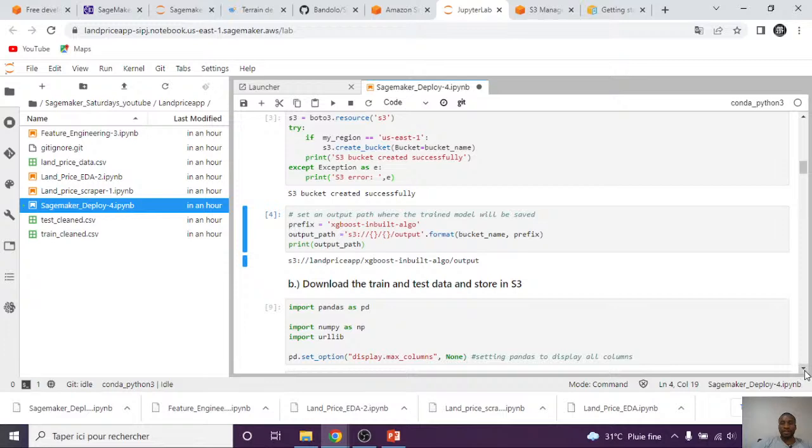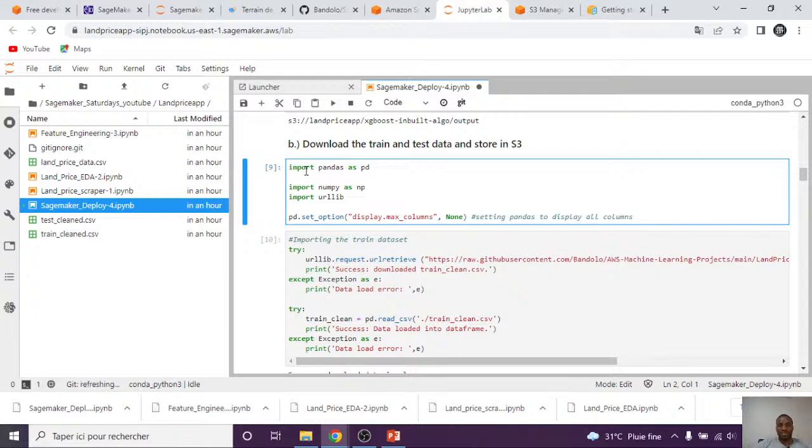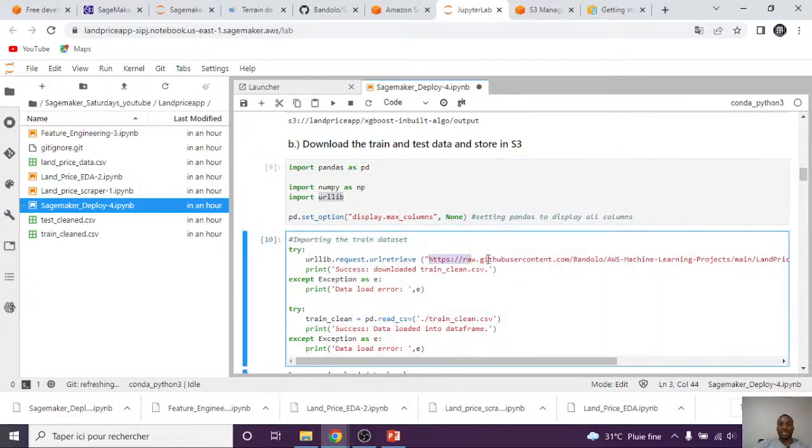So let's move on. Here we now want to bring in our dataset so that we can put it in our S3 bucket. Remember, one of the conditions I said was that the data has to be in S3 for SageMaker to collect it from there. So let's bring in Pandas as pd, Numpy, and then urllib, because I'll be using a link directly to get the data from GitHub.